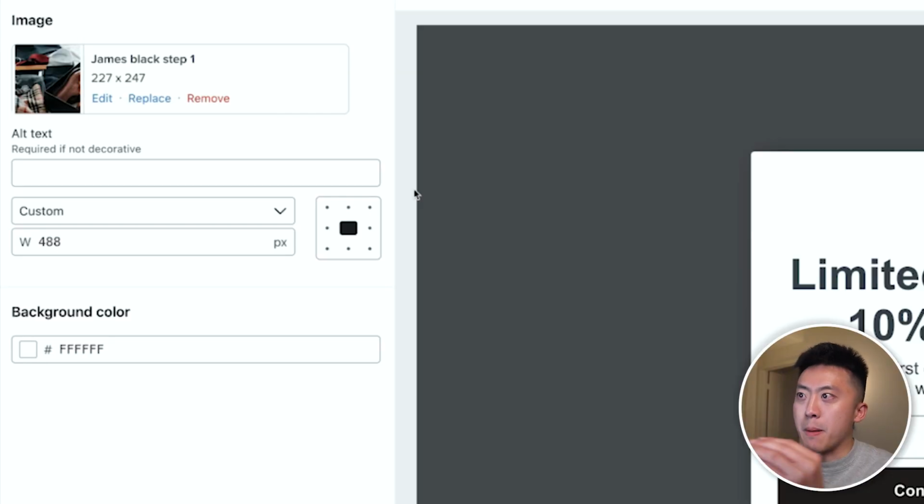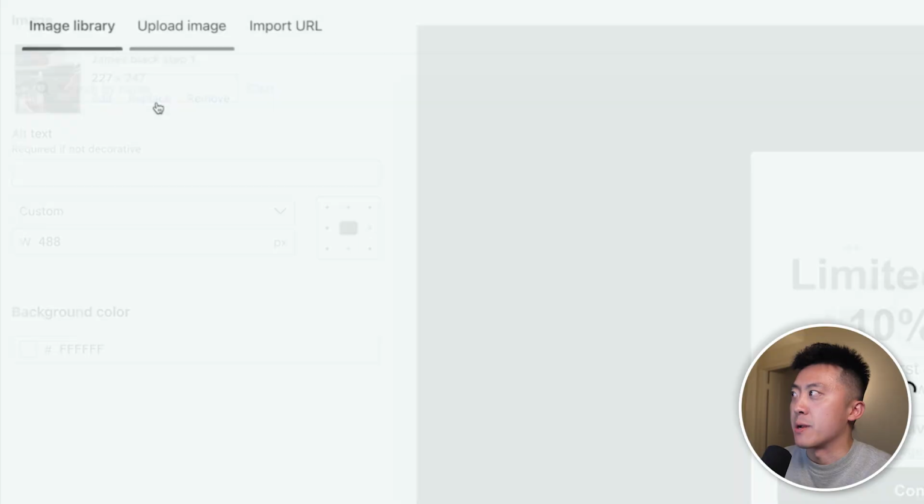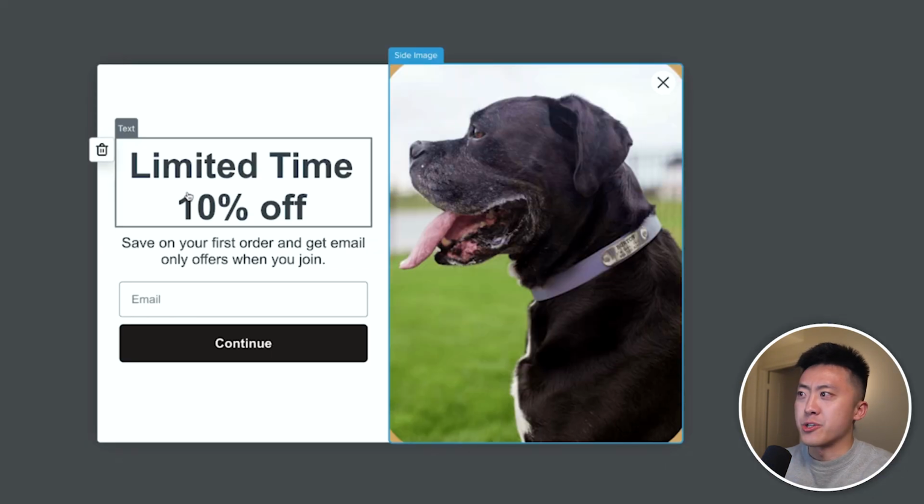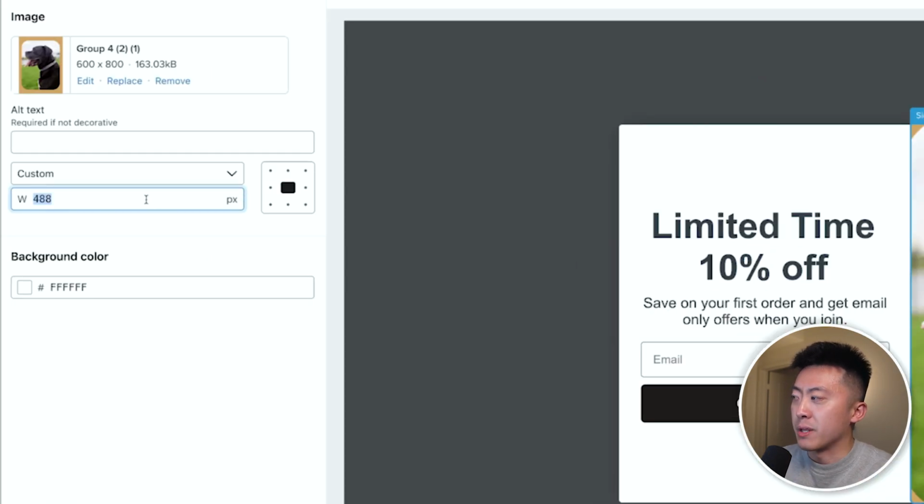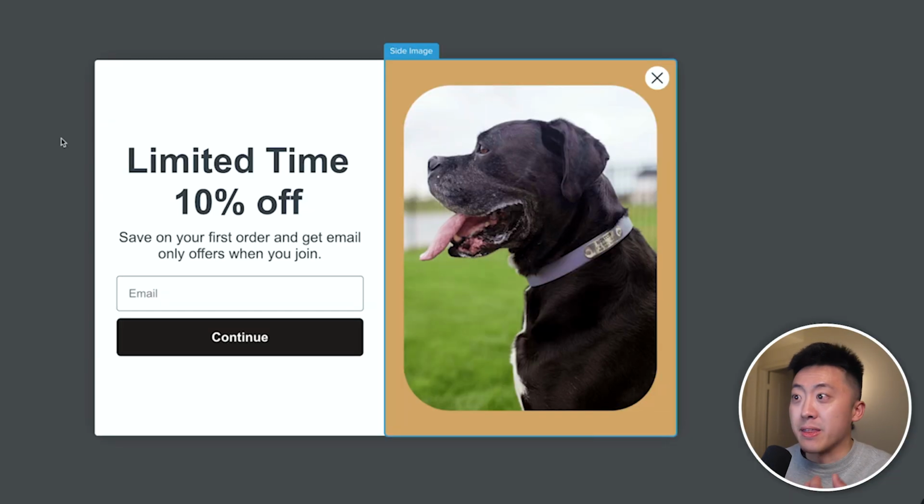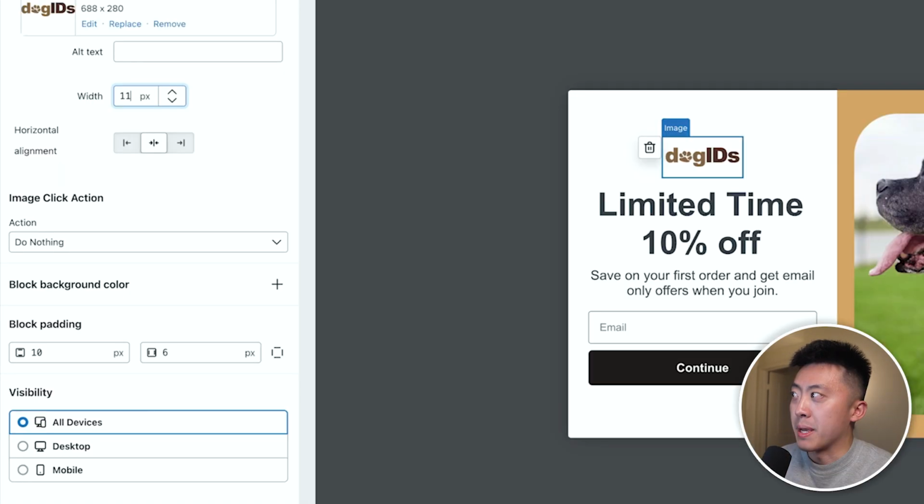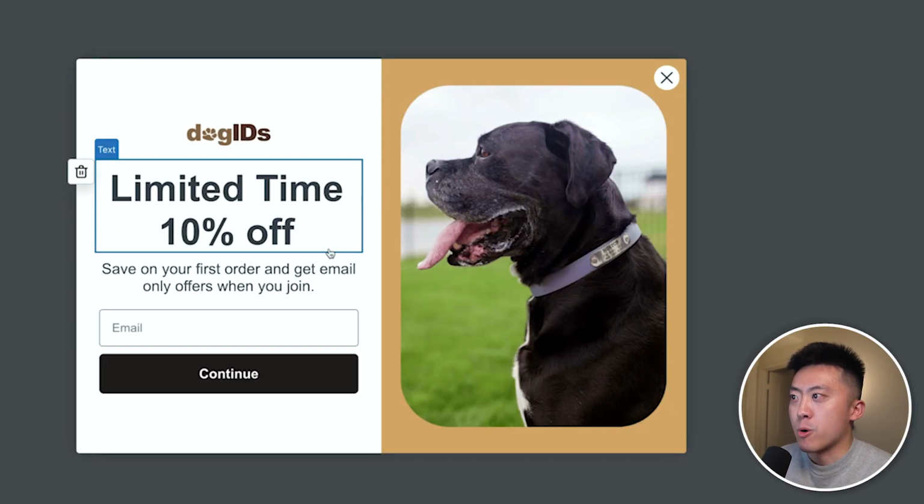So just starting off, I'm going to select the side image right here, and then hit replace. And I've already uploaded the image earlier, so I'm gonna hit select. And it looks a little bit too big, so I'm gonna constrain the width a little bit and change that to 400. And that looks much better. After that, I'm gonna drag in an image and then upload our logo and then make that logo a little bit bigger.